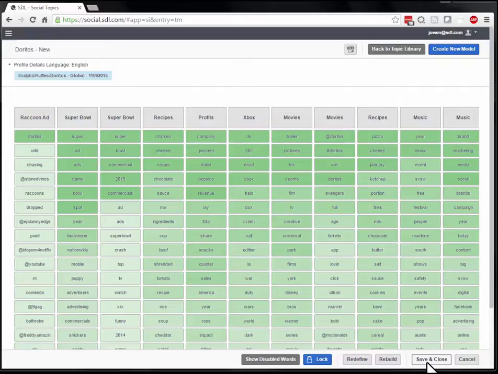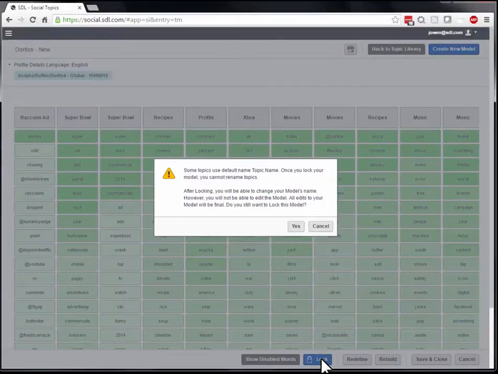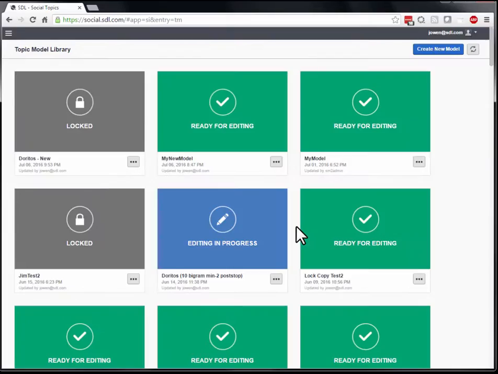However, in order to use your model to create theme-based categories in SM2, you will first need to lock the model. Only locked models can be used in SM2. Once a model is locked, it can no longer be changed. This model can now be used in SM2.